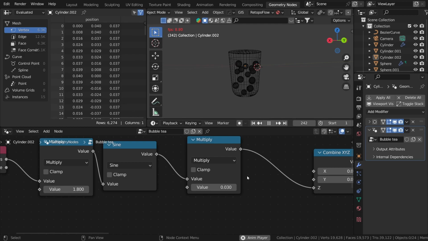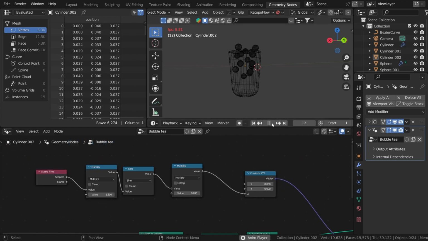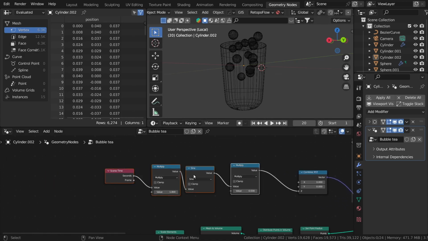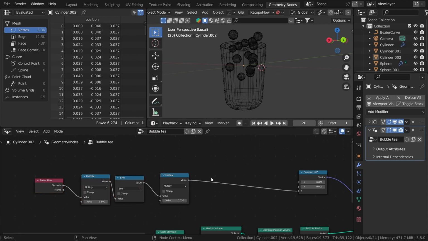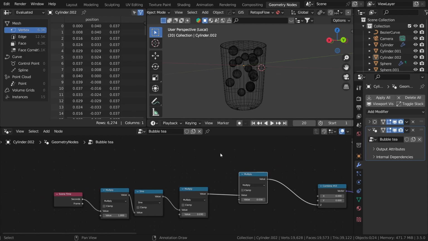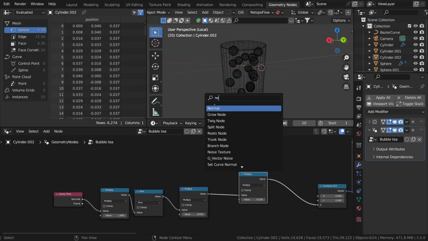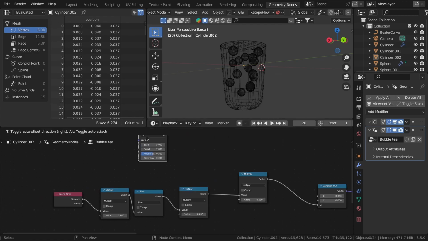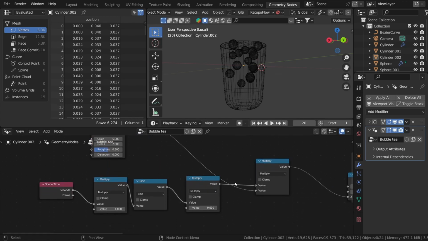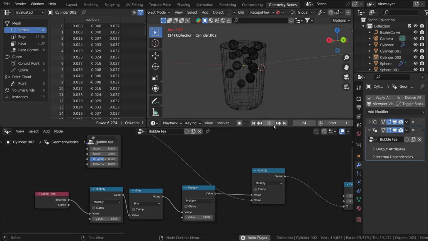Okay, I will leave it like that for now because the second thing I would like to add is some sort of randomization. I wouldn't like every one of my tapioca balls floating in perfect sync. And to do this, we can use another multiply node, but this time not by a number, but by a noise texture. Let's plug it into multiply and play it.